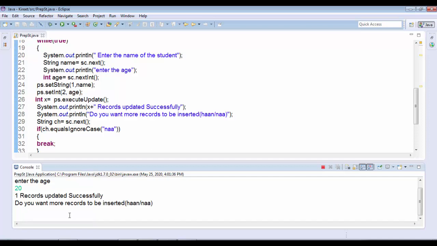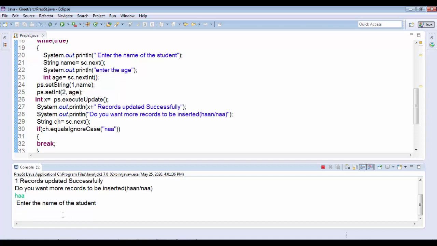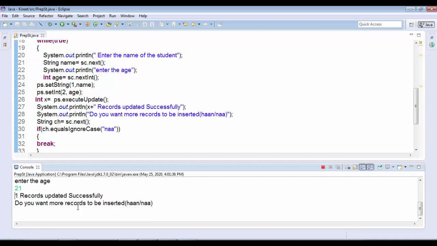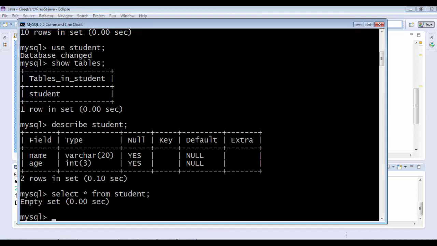It says do you want more records to be inserted? So I type ha, and it says enter the name of the student again. So I write Ram, and enter the age 21. I have just inserted two records in our database table, and let's check whether these records are present in our table or not.